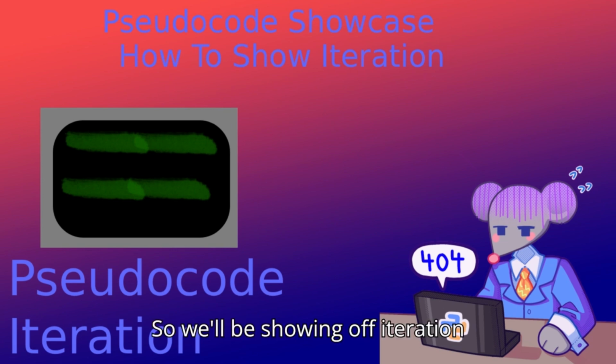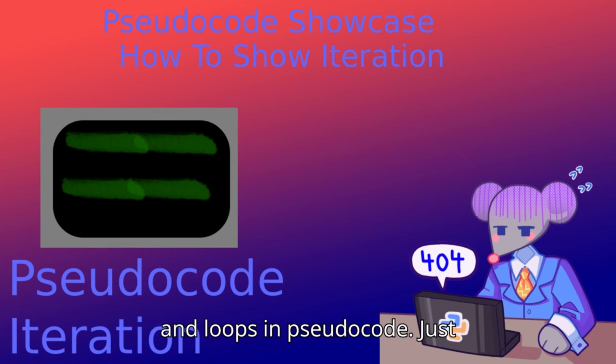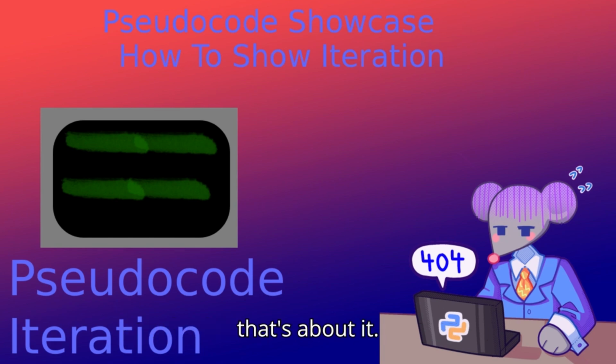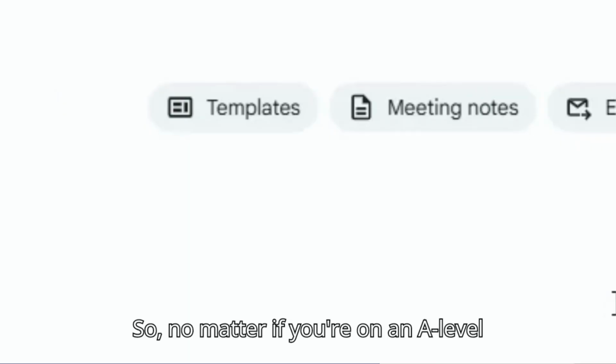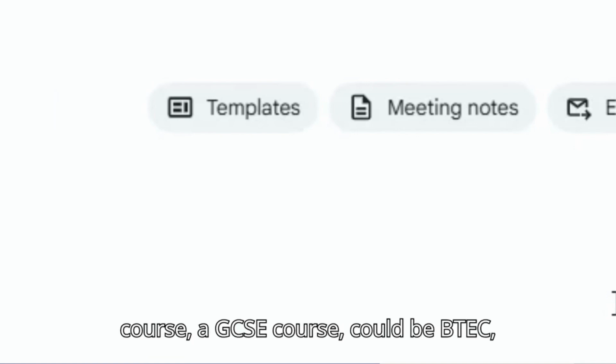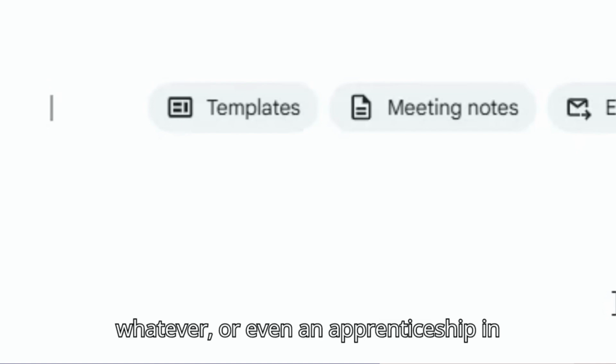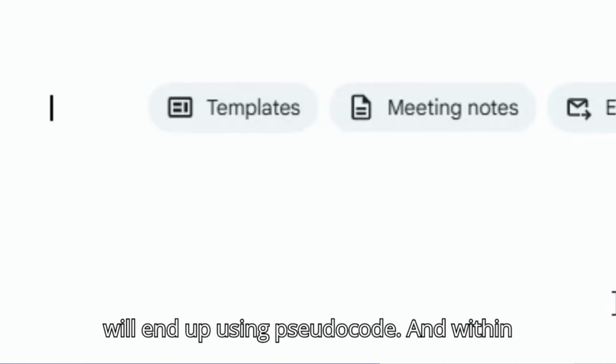Anyway, today we're going to be showing off iteration and loops in pseudocode. Just the for loop today. No matter if you're on an A-level course, a GCSE course, could be BTEC, could be O-level, whatever, or even an apprenticeship in certain computer science sectors, you will end up using pseudocode.